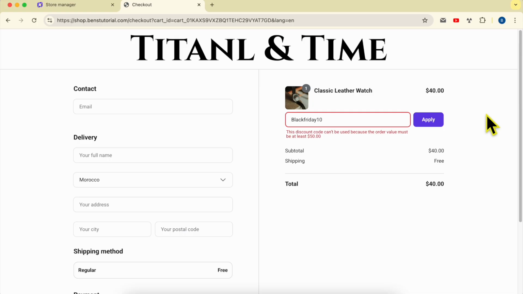And this is how to create a discount code or promo code in Hostinger website builder.